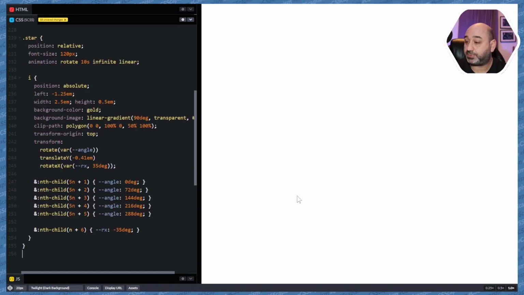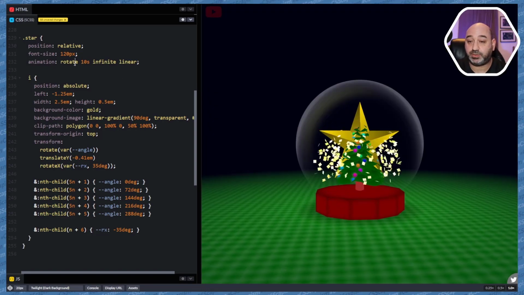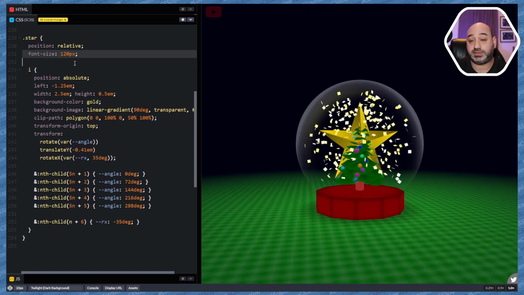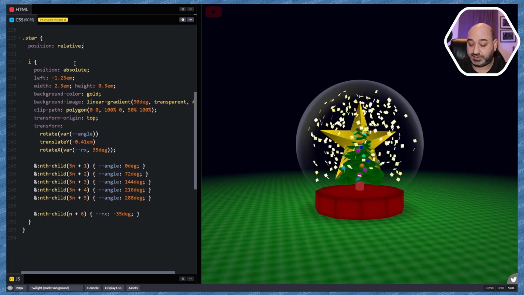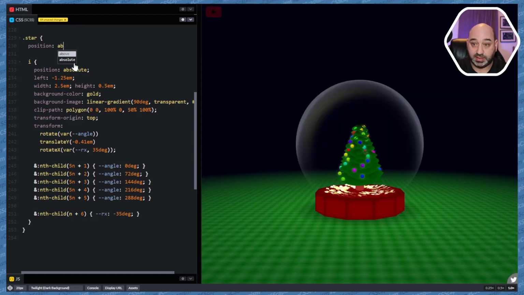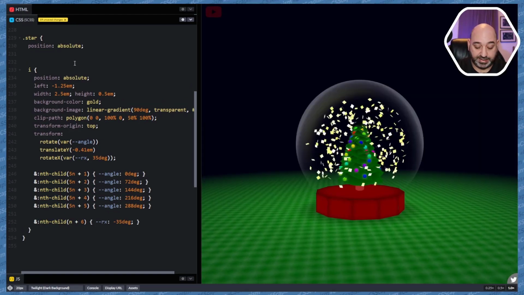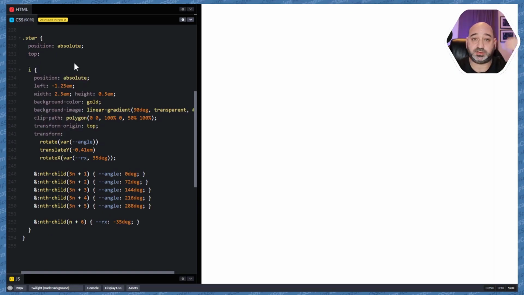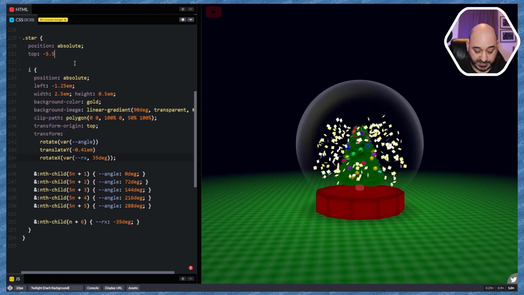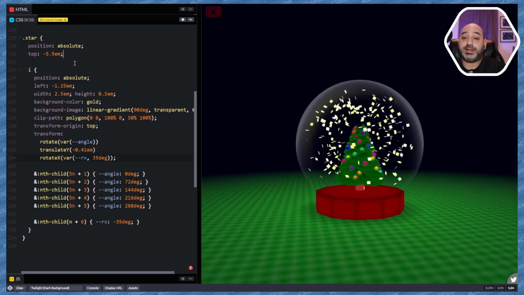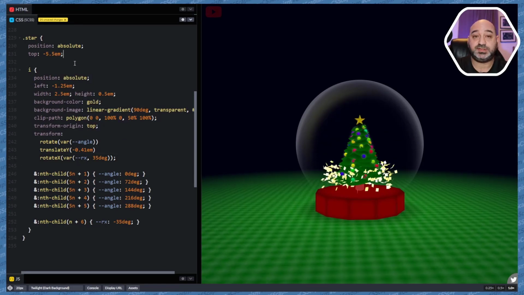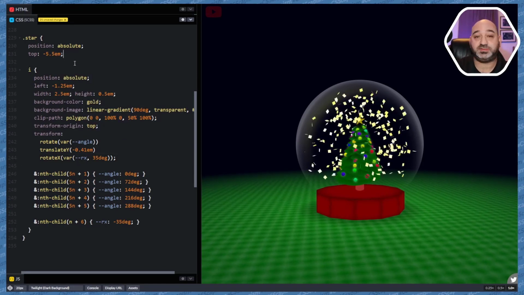And now we can probably see the star, yeah, but it's pretty big. We don't need this animation, we don't need the font size. And the position, actually let's set the position to absolute and set the top, because I want it to be on the top of the tree, to minus 5.5 here. And yeah, this is how you add a star to the top of the tree.